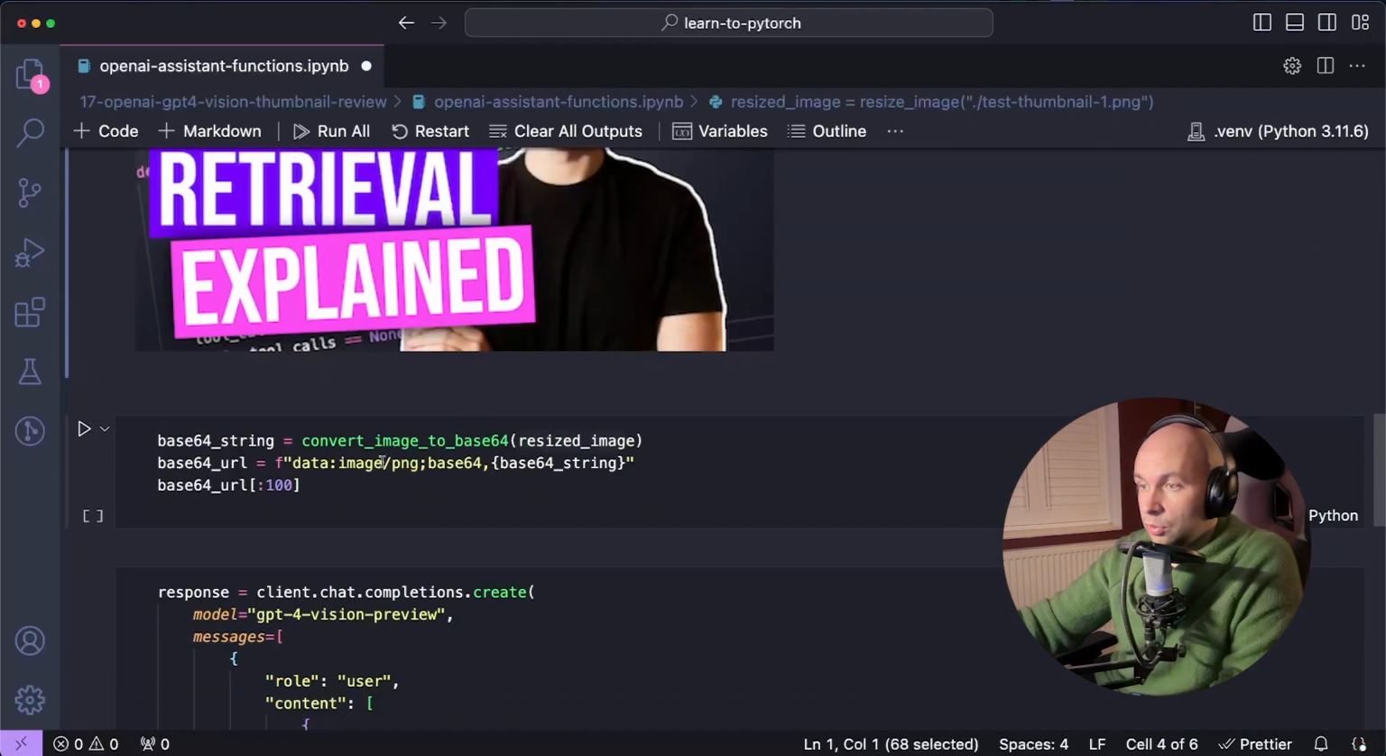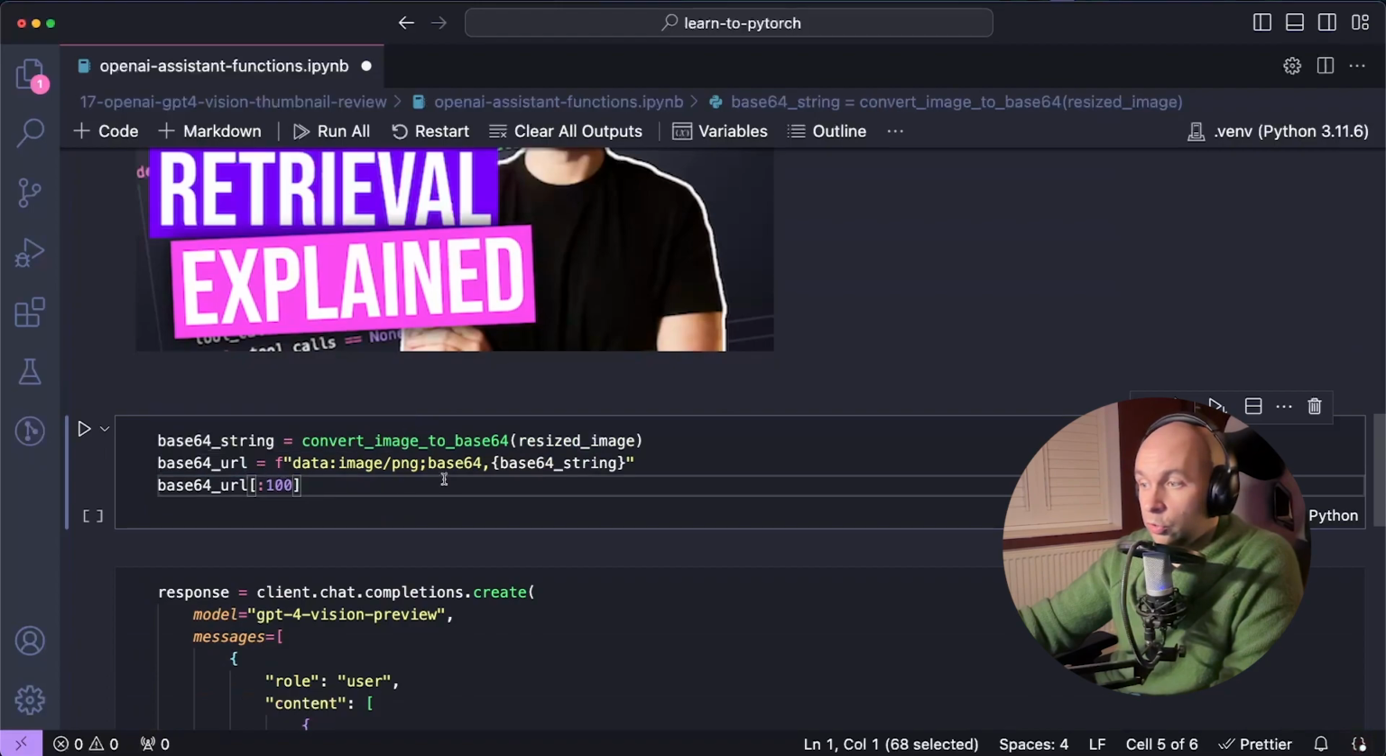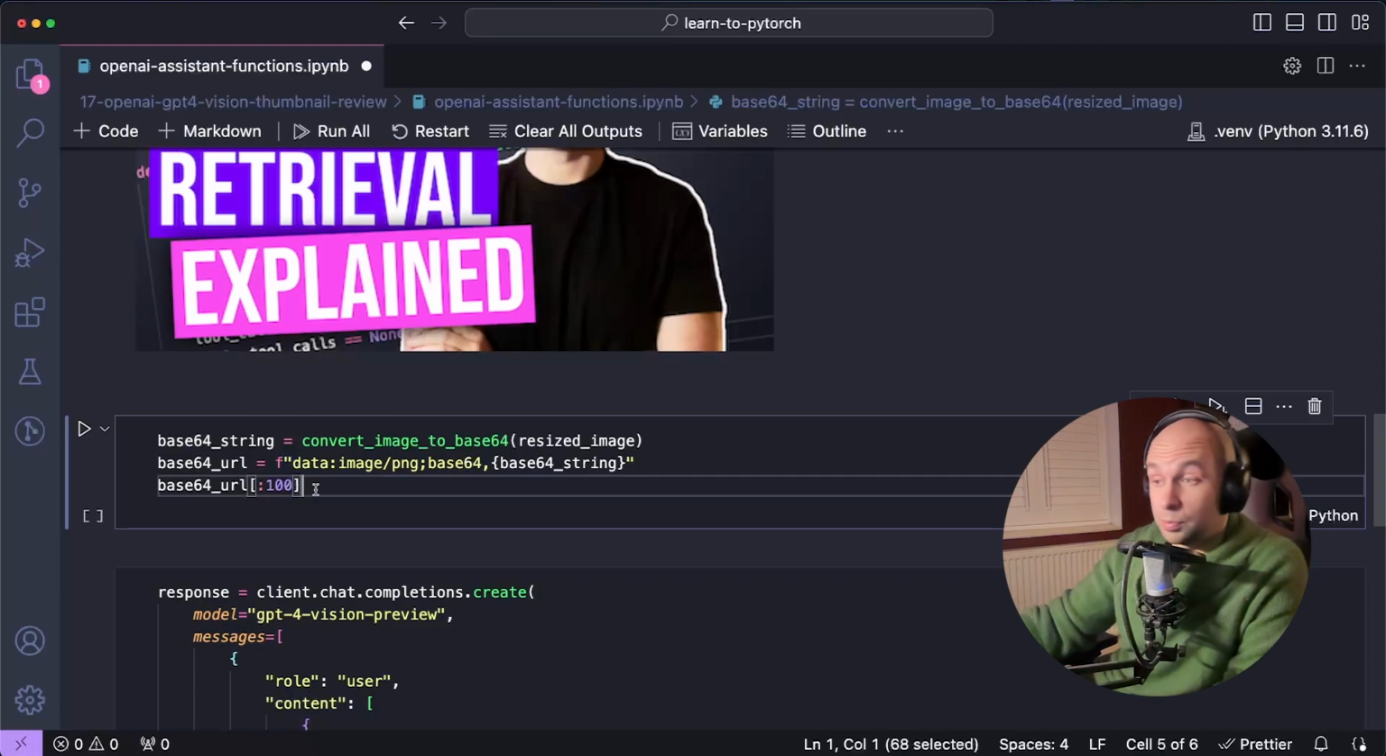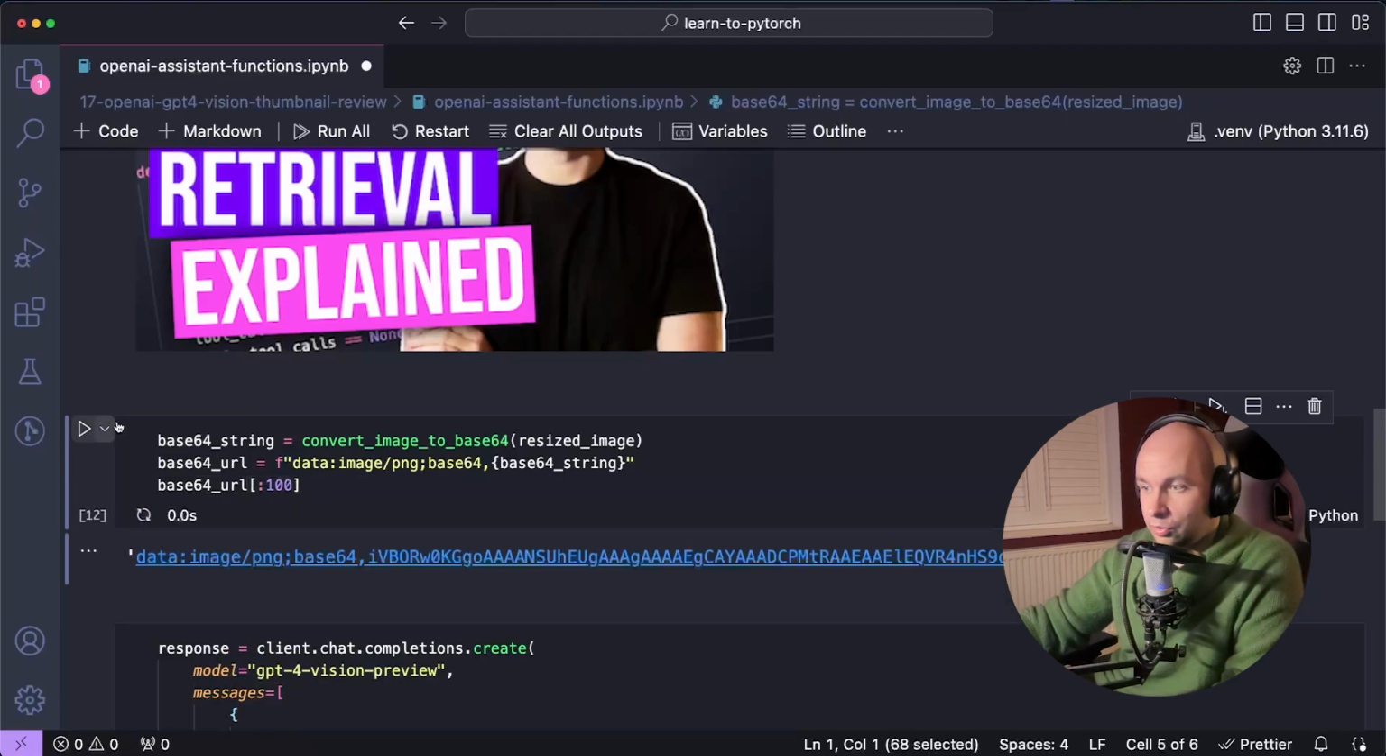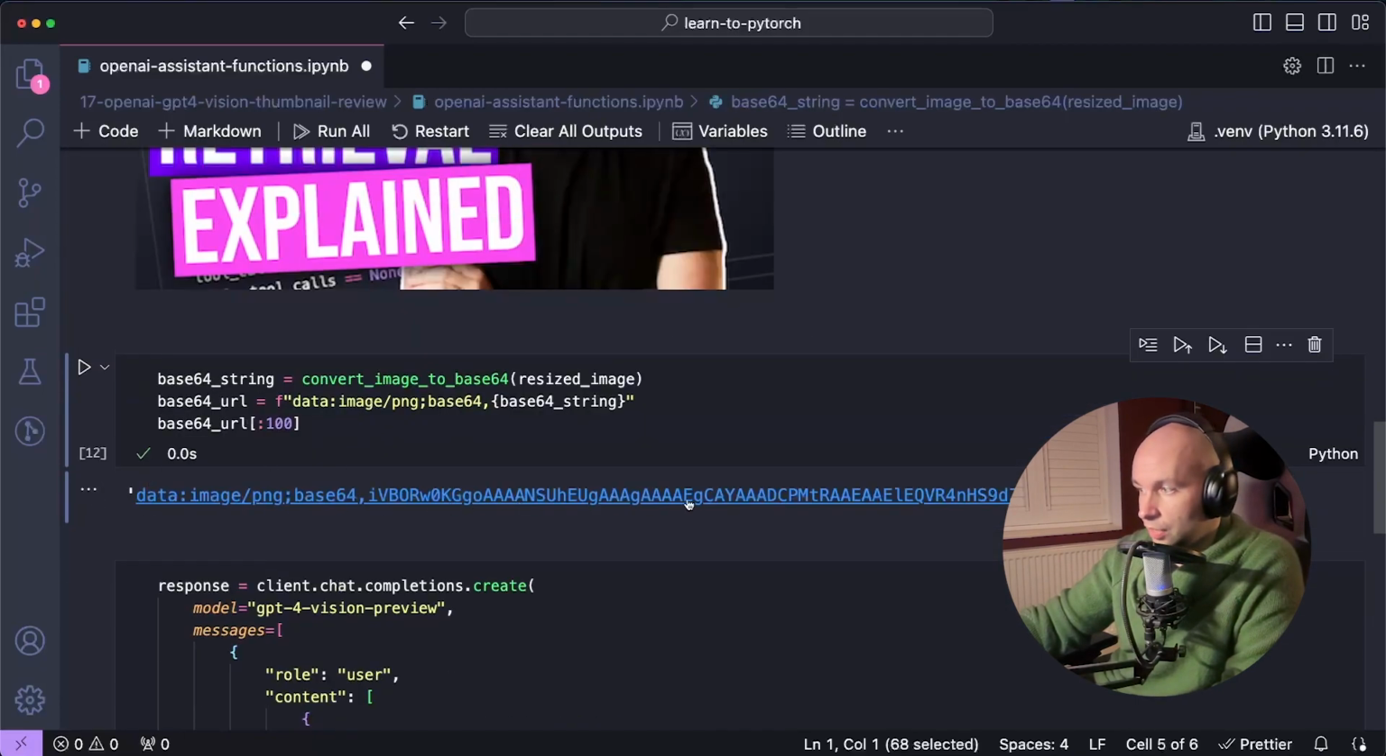And then we are going to create our base64 URL using the base64 string data that was returned from this function. And then in the last step here, we're just going to log the first 100 characters to verify that we are getting a valid base64 URL out. Now, we're expecting that to be a very, very long URL, which is why we are just going to log the first 100 characters here. So I'm just going to hit play, and as you can see, that's coming through okay. This is looking like a base64 formatted string, so that's all working as expected.